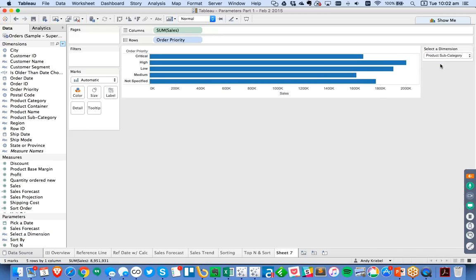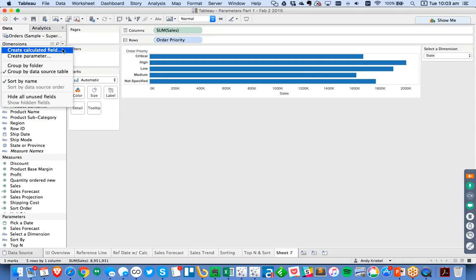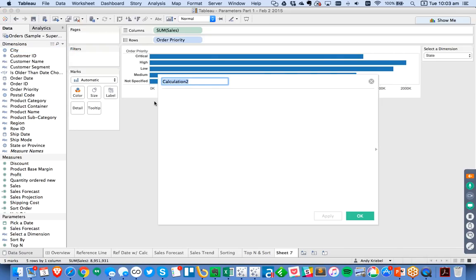And again, it's not doing anything because we haven't told Tableau what to do with it. We only did step 1. So what we need to do now is we need to create a calculated field that basically pulls back the correct dimension based on the one they select. So I'm just going to call this one dimension selected. And again, I'm going to use a case statement. You can use an if statement as well.